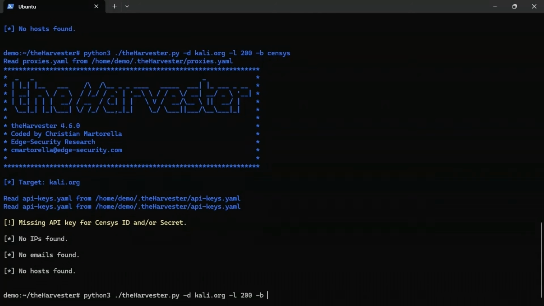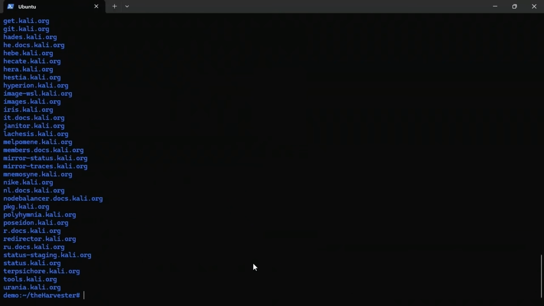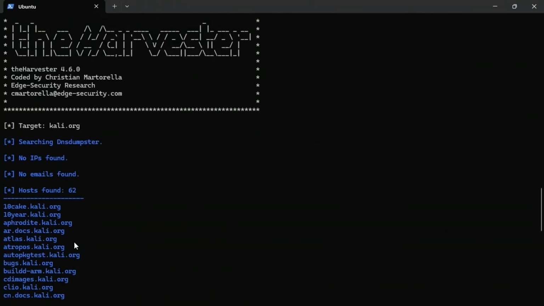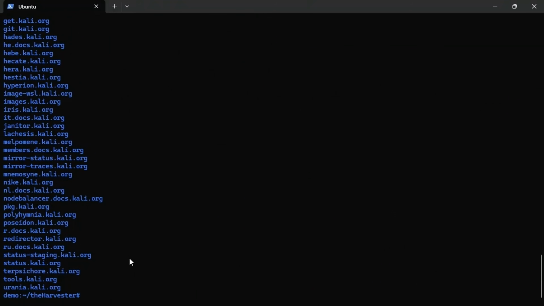Let's try another source of DNS dumpster. And here we can see that we actually do have some results. So scrolling up, we found through DNS dumpster no IPs, no emails, but we did find 62 hosts. And then we get a list of all the hosts that we found. So this can be a very useful tool for searching through and digging into domain information on a penetration testing target. To finish off, let's quickly look back at the help command and see some of the other options that we can use with this tool.